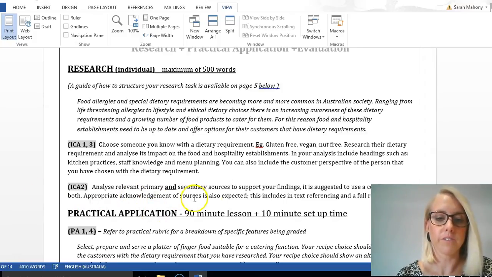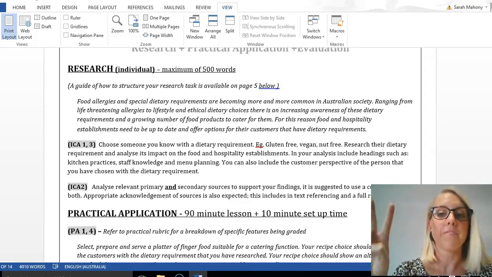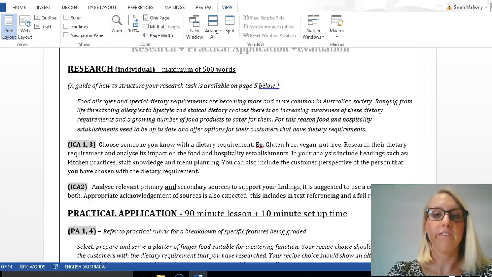Appropriate acknowledgement of sources is also expected. This includes in-text referencing and a full reference list. Because it's a research task, this is really important. You will definitely need to have your two primary sources and probably at least another 5 secondary sources, okay, for a good solid reference list.